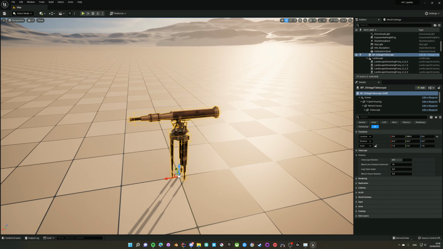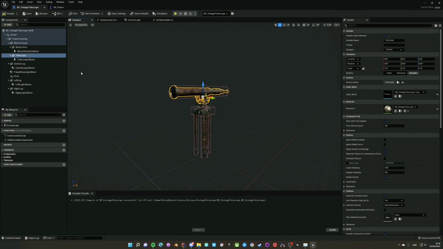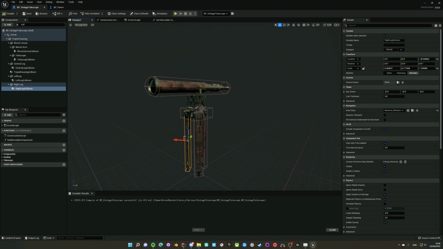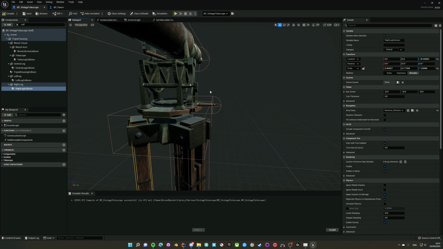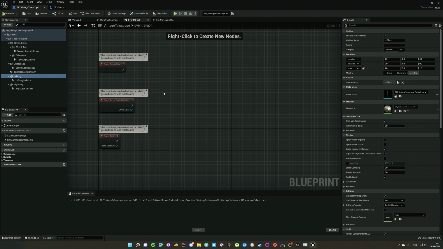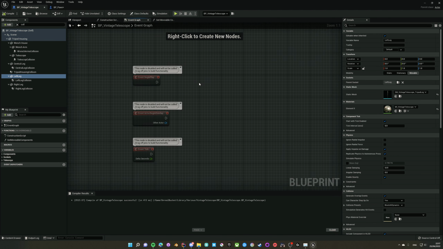So how do we set up the interactable component? Let's open the blueprint. I've already set up all the collisions that are necessary. As you can see, I set up collisions for each leg, I set up the collision for the telescope body, and I set up a collision for the handle and the body itself. So let's take a look at the begin play.